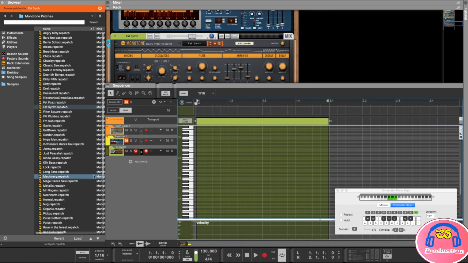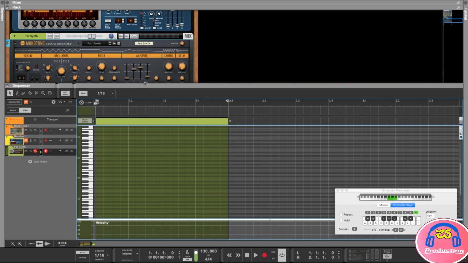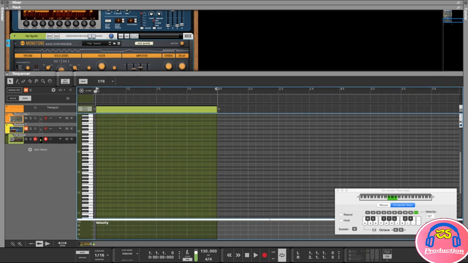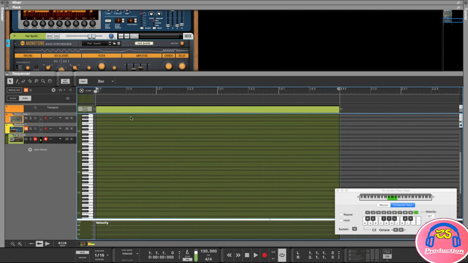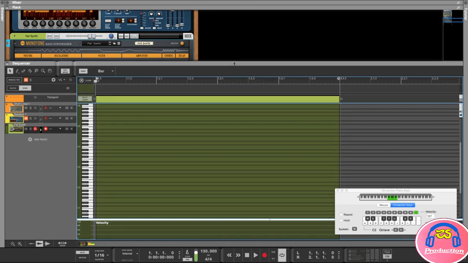And yeah, I'm just going to zoom in a bit. I'm going to minimize my browser here on the side so we have a little bit more space here. And I'm going to zoom in slightly because we're only going to focus on this first bar, just this section. And then I'm going to change my resolution to 1/8. And then we're going to draw in a normal, very simple offbeat bass line.